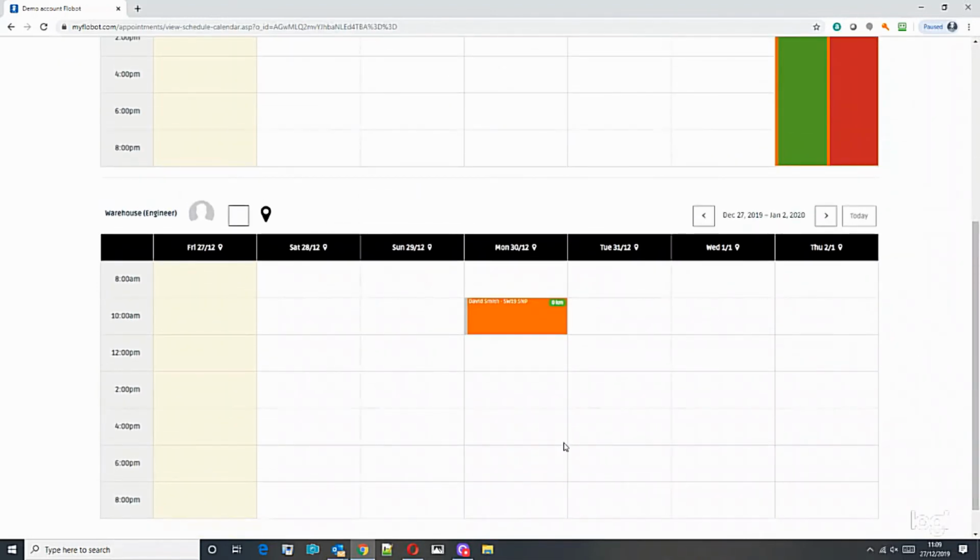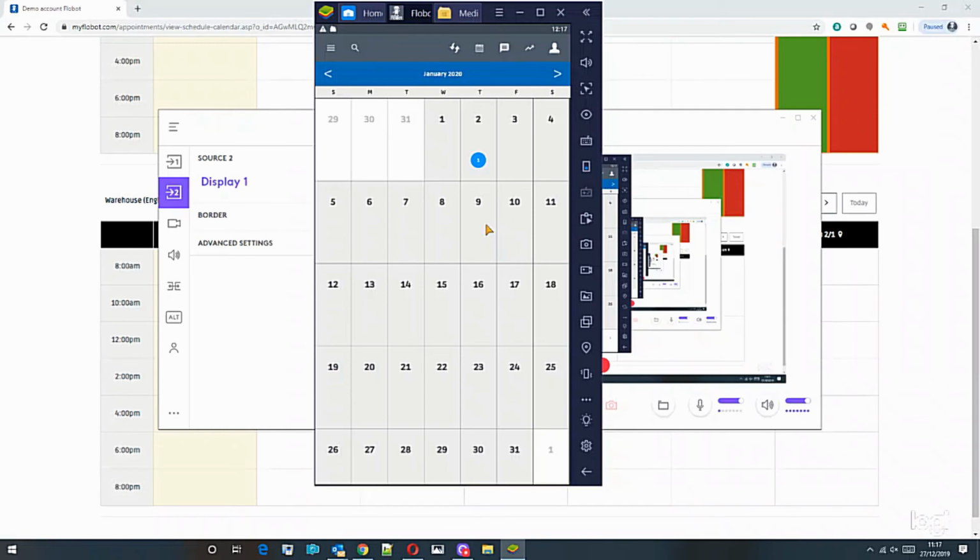So at this point now we're going to switch over to the app so that you can see what it looks like for the fitter. We're using an emulator here, so it doesn't work fully, but it allows me to talk over the top of it, which I'm sure we're really chuffed about.